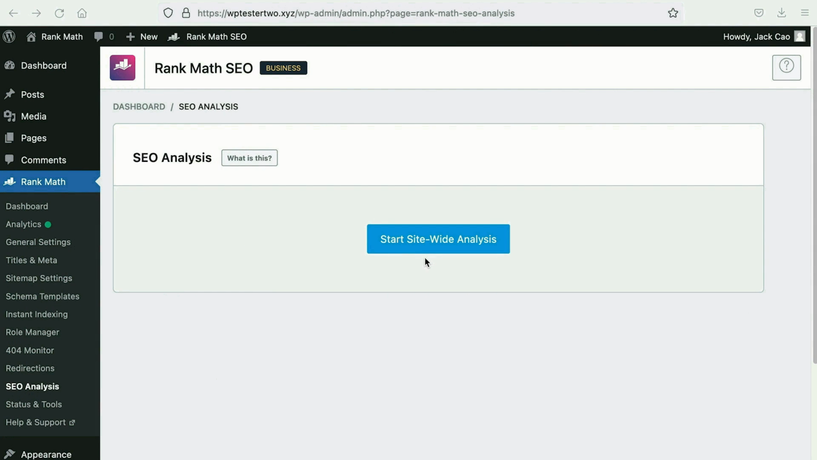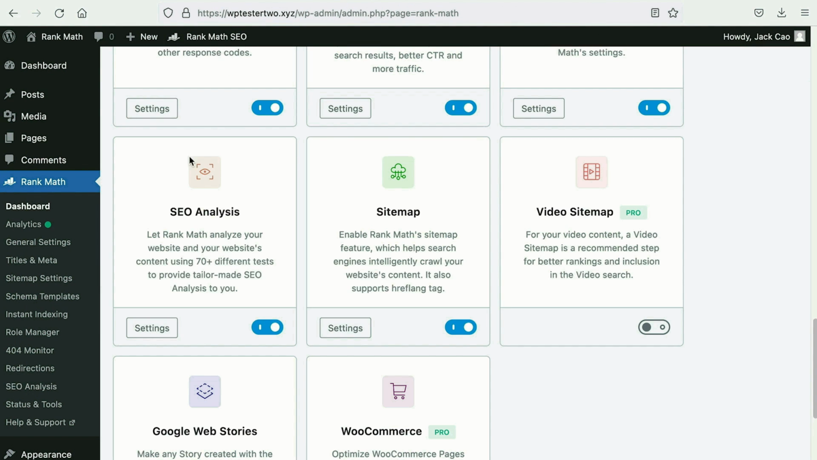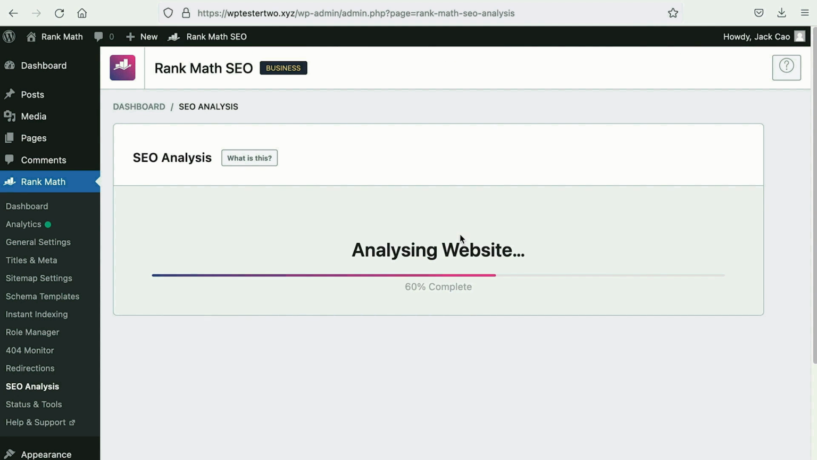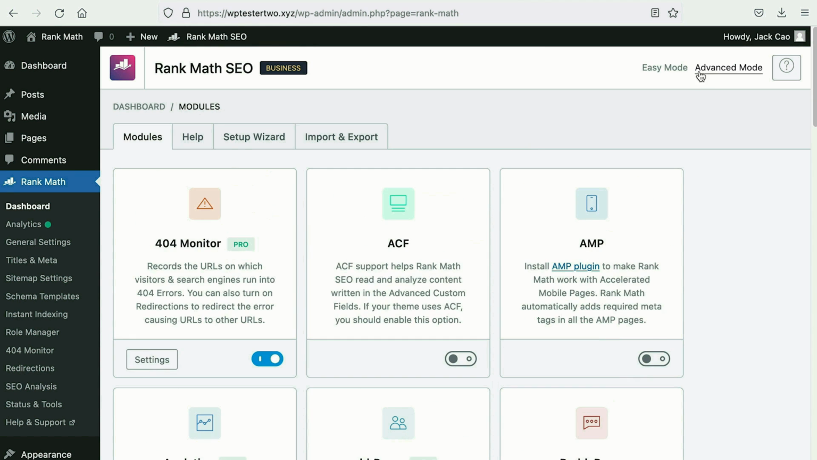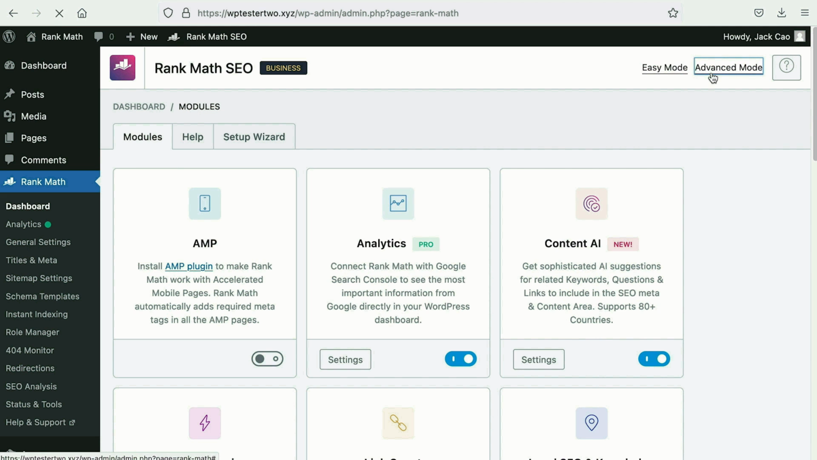Another feature that agencies may like is the site-wide analysis tool. Just make sure that the SEO analysis module is turned on and you can run the SEO analysis tests. It will score your website out of 100 and there are 29 tests done. If you are not seeing 29 tests, then you are on the easy mode. Turn on the advanced mode, please.